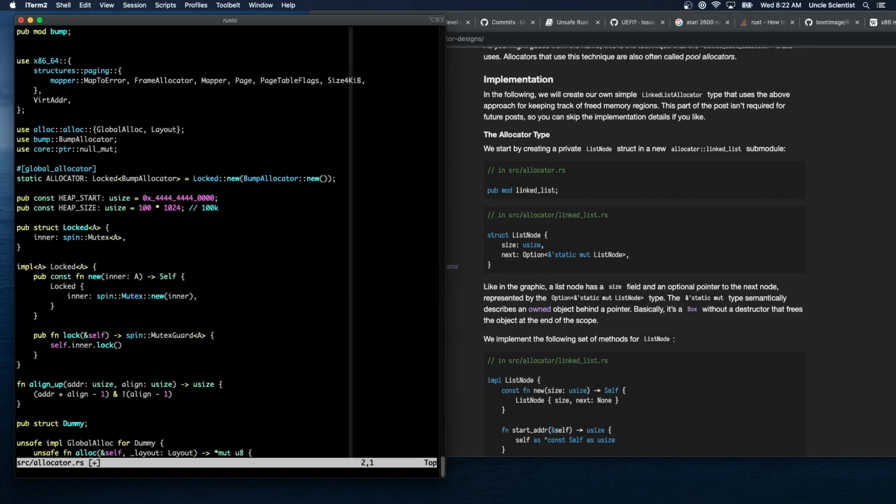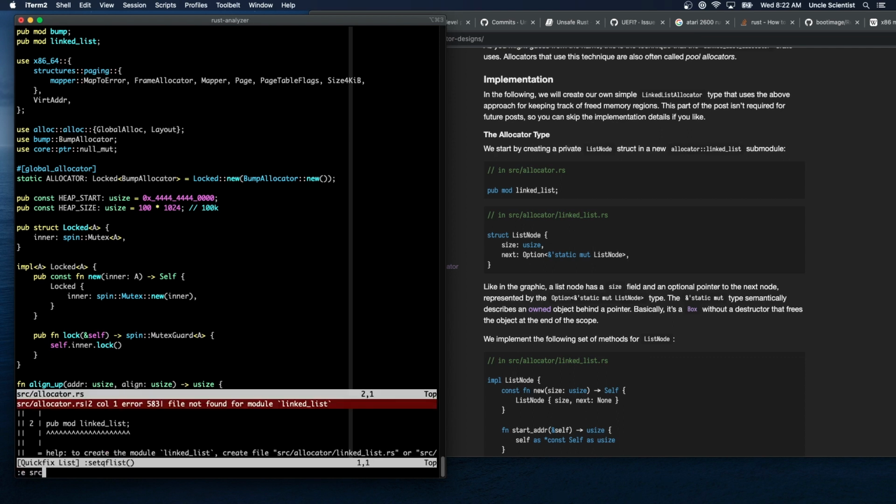So we have pub mod bump, and we're going to have pub mod linked_list. And then we're going to create a new file called, let's save this, and it should fail, right? And then allocator/linked_list.